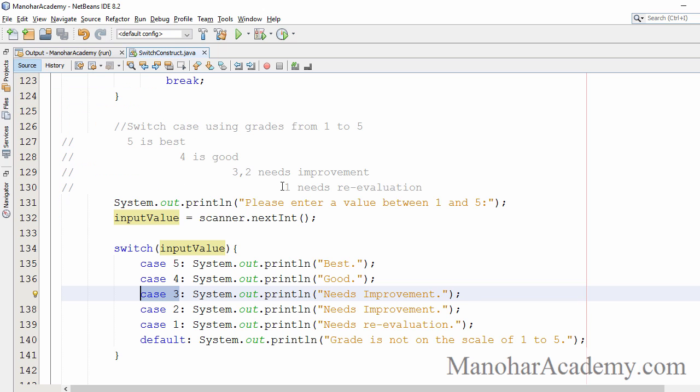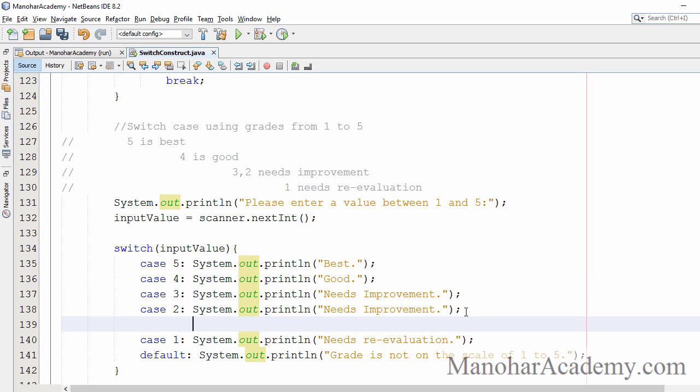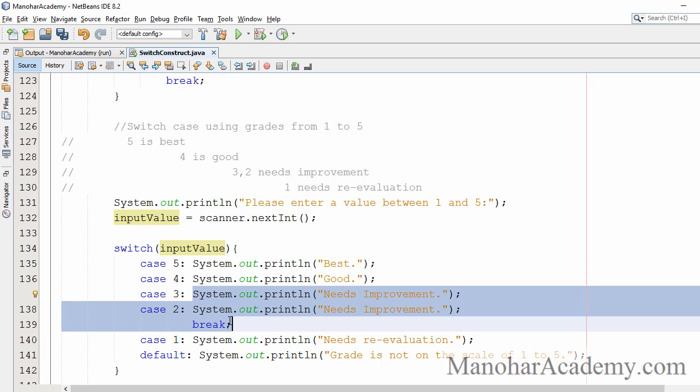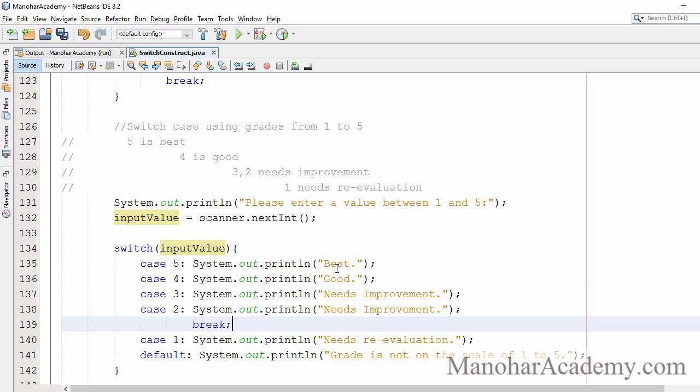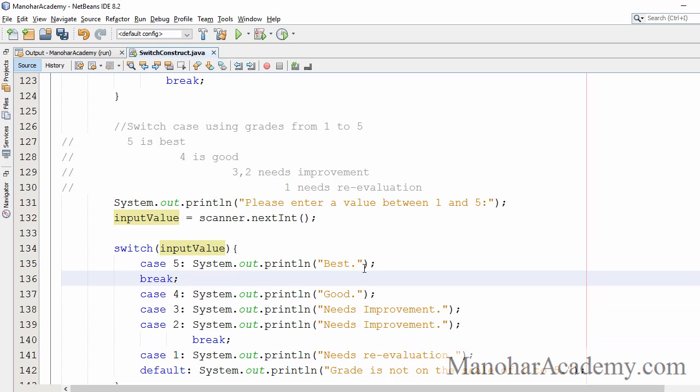So what is happening here? Basically, once it matches a case, it will go on executing all the statements unless it encounters a break statement. So here if I write a break statement, what happens is the value of 3 matches with this particular case 3. So it starts executing from here and it breaks here. Okay. But that is not what we want, right? If it is 5, we simply want to print best. If it is 3, we simply want to print only 1 needs improvement, not 2 needs improvement. So generally every case will end with a break.